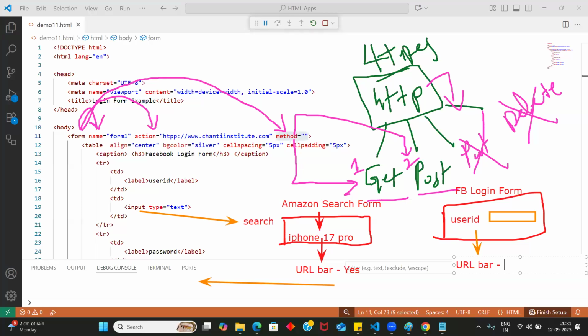Is it visible? No, 100% it won't be visible. You can try for Amazon or Facebook or Snapdeal, whatever it is. Your username and password should not be visible. So the answer is no. Because, wait, it is encrypted? No. Let me come to that; that is the third point.